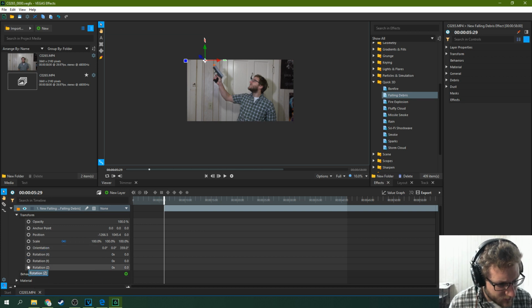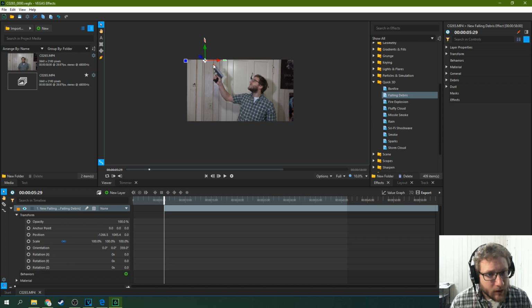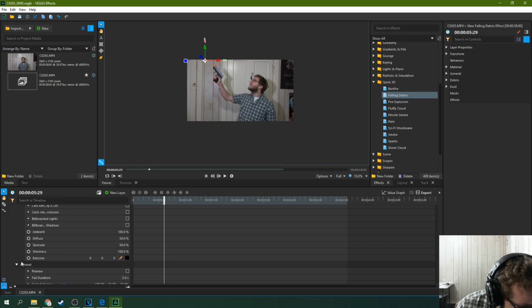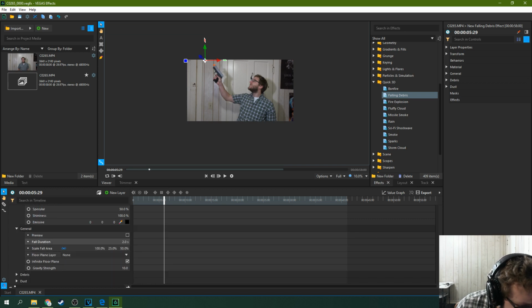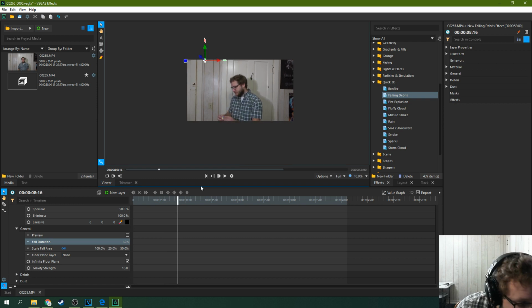Opacity, position, orientation, rotation. So I like that it's falling straight down. That's why I did it 2D, because I knew it would make it easier. Materials. General. Fall duration, 2 seconds is fine. Let's try 1 second. Okay. Kind of like that, and I'm wondering... Infinite floor plane. Don't know what that means, but it sounds really cool.